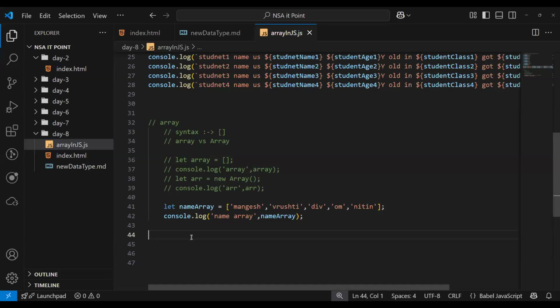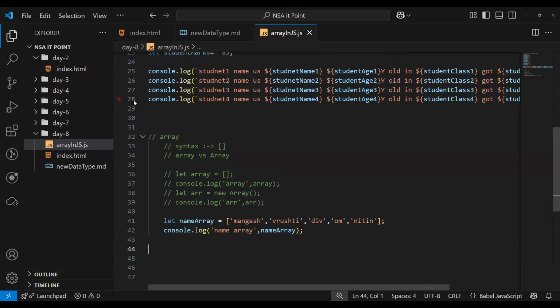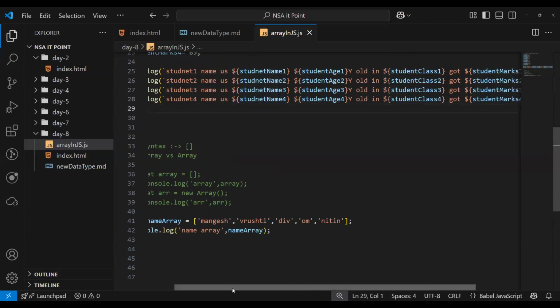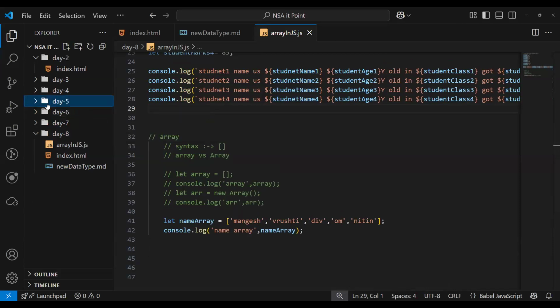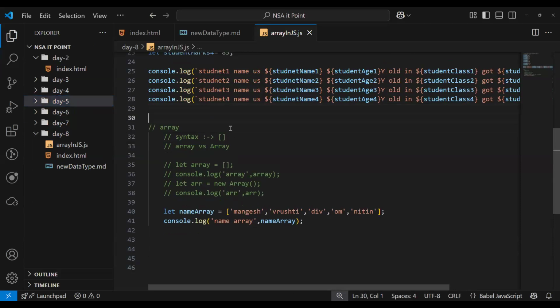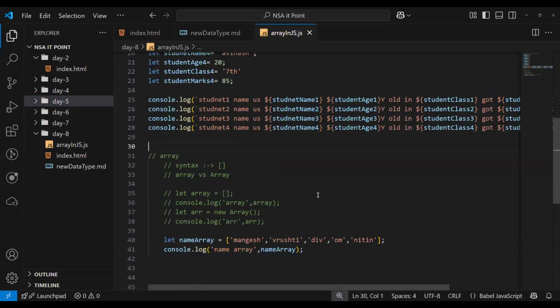Sir, in console at line number 28, you used that dollar sign. What is that? Okay, that's a template literal. We covered template literal in day 6 maybe, right? No, day 5. We covered template literal in day 5. I'll share the YouTube link or page. Just follow that and you will learn about this.